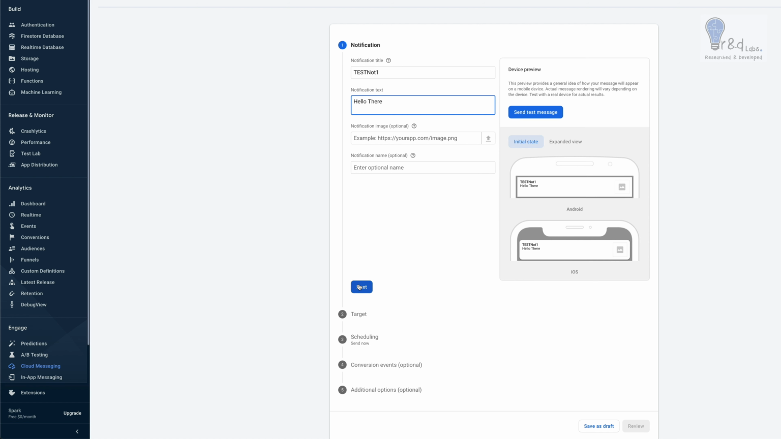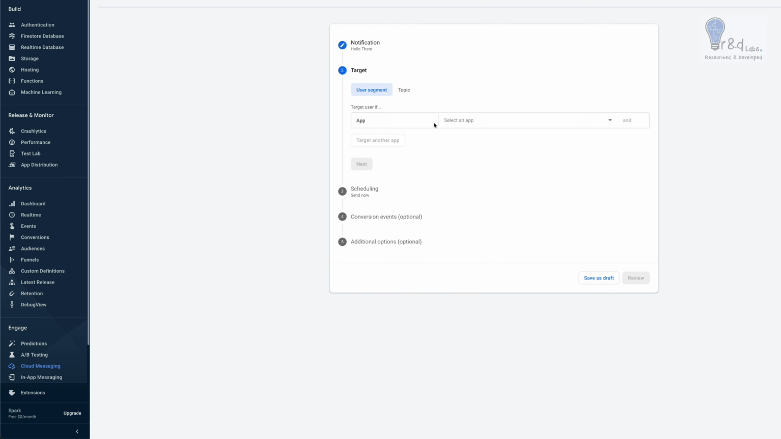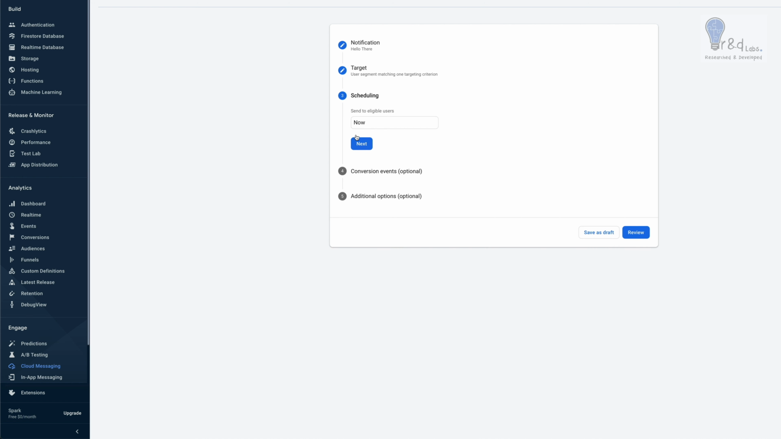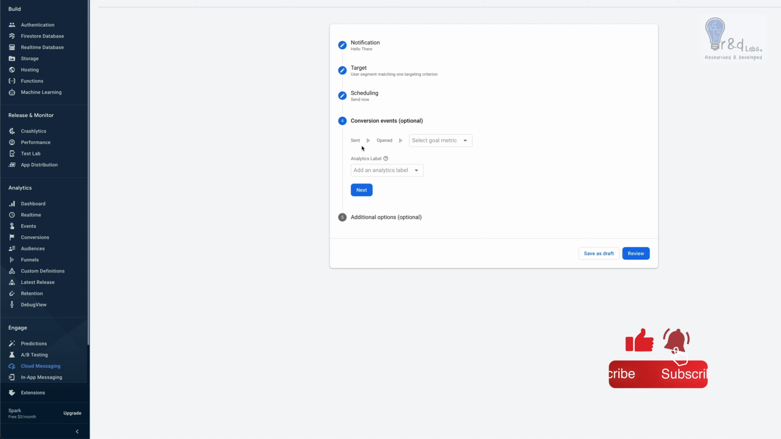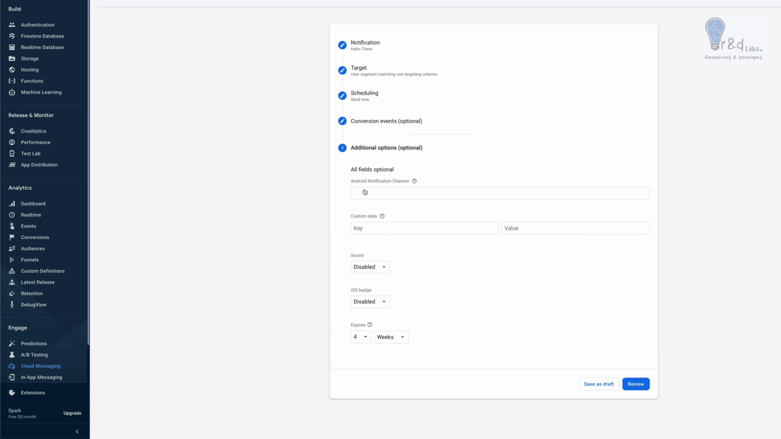Just click next, and over here you need to select the app. So let's select the app, which is test FPGCM, and which is our app, by the way. We just click next. Scheduling, you want to send it now or later, whenever you want, but we need to test it now, so we'll just select now and click next. Just click next for this. This is for the analytics, which I don't need, so just click next.